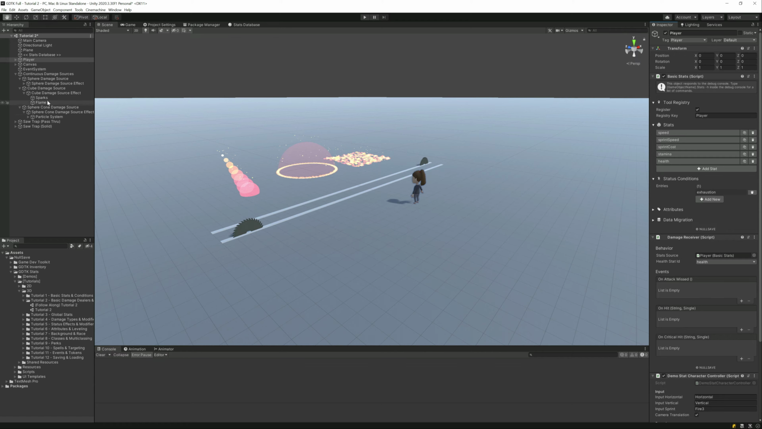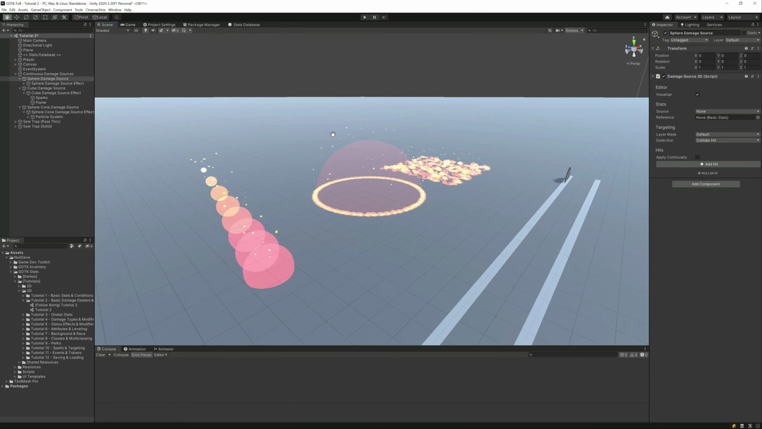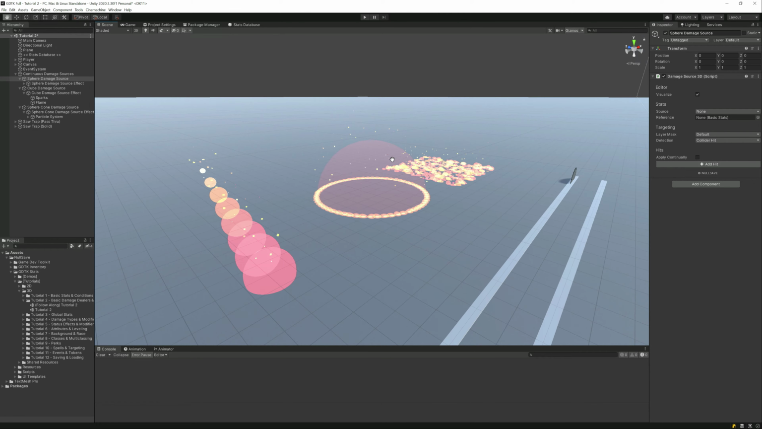So let's go ahead and add some damage dealers. So this guy right here is going to be a spherical damage dealer, and the way that we're doing this is we are going to be setting up raycasts for these three, and for the spinning blades, those are going to be on colliders. So damage dealers can also have their own stats.